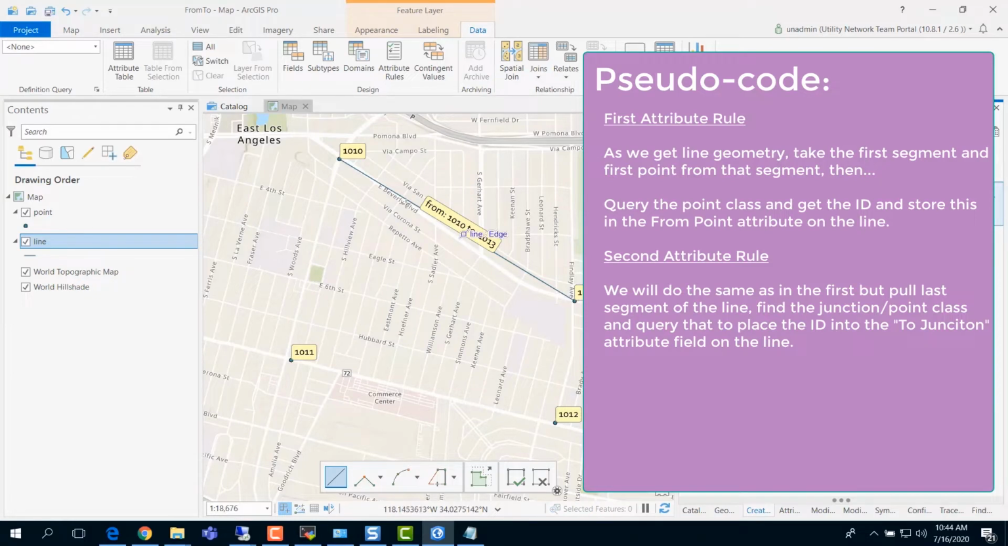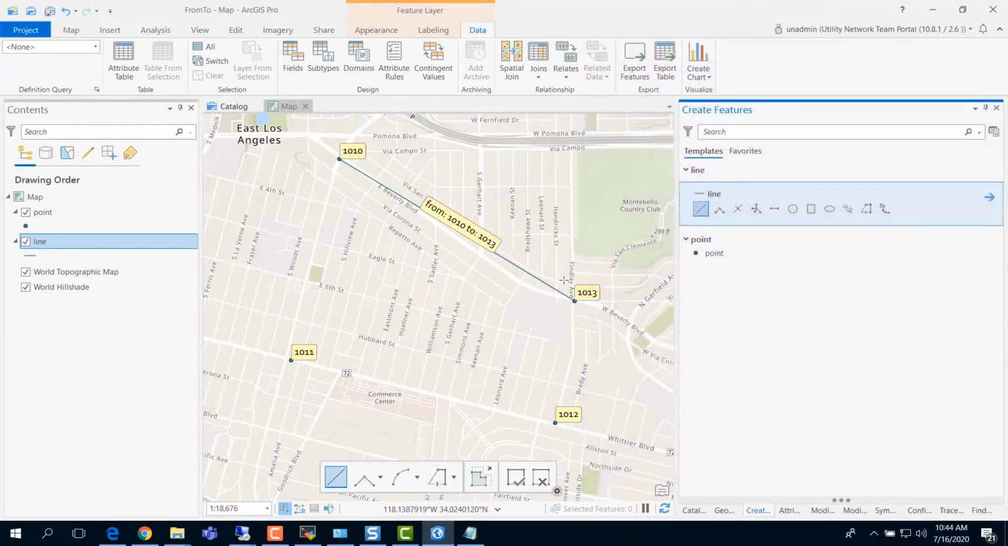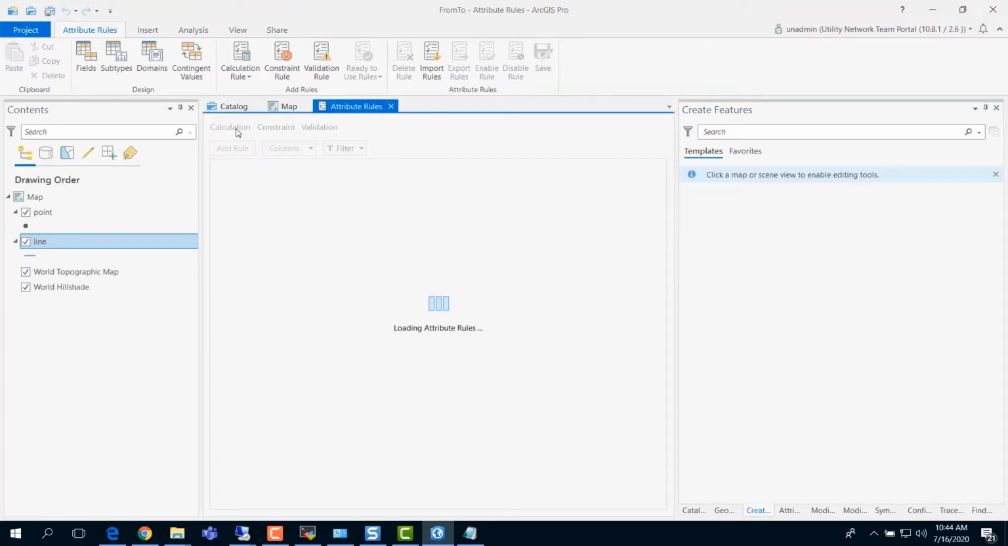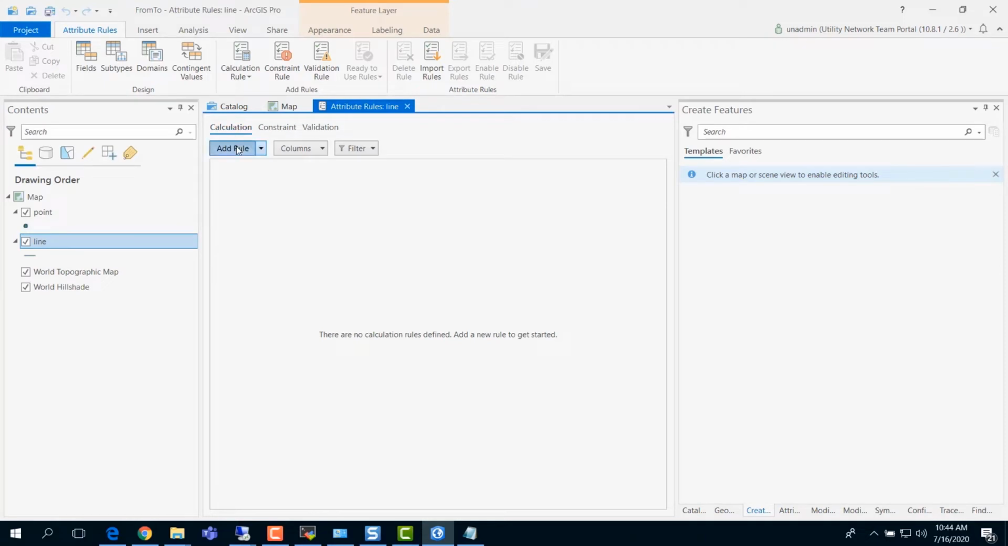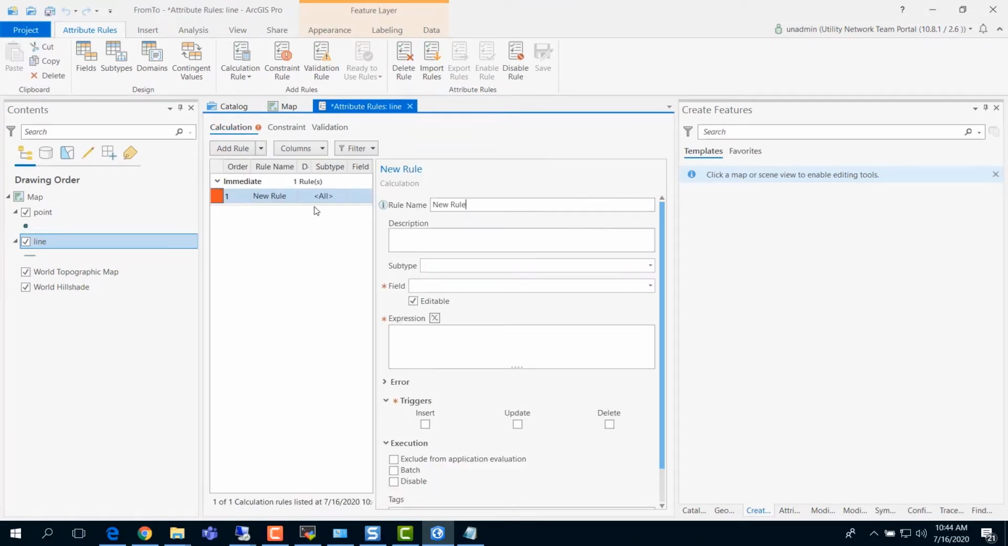And the other rule will do exactly the same, but we're going to change one line of code where we take the last segment of the line and the last point of the line. How about we start writing those rules? So we go to attribute rules and calculation. We're going to add a new calculation rule.